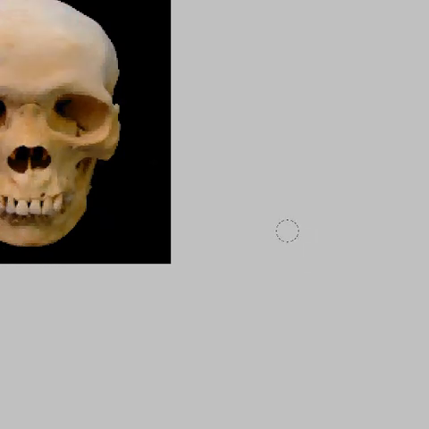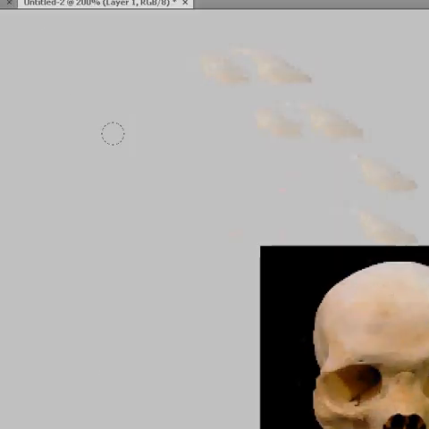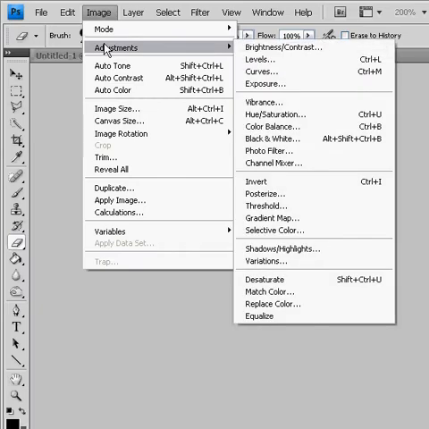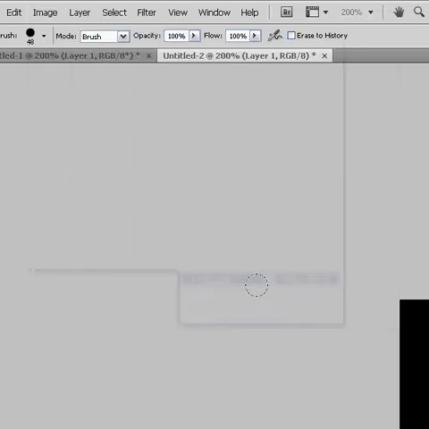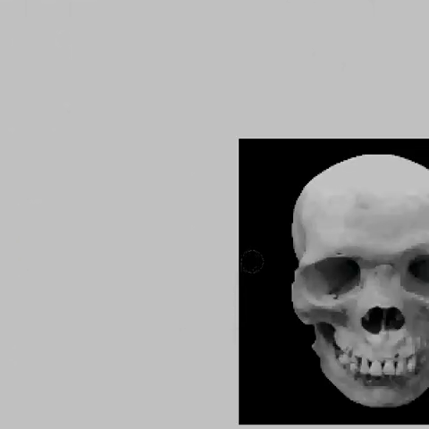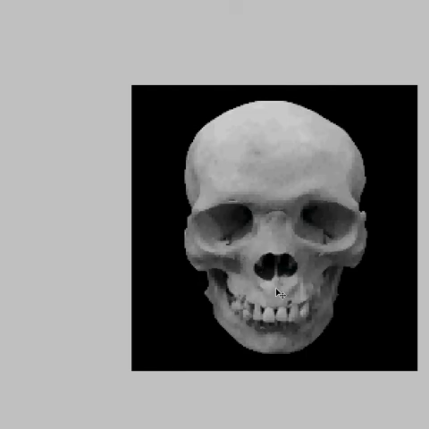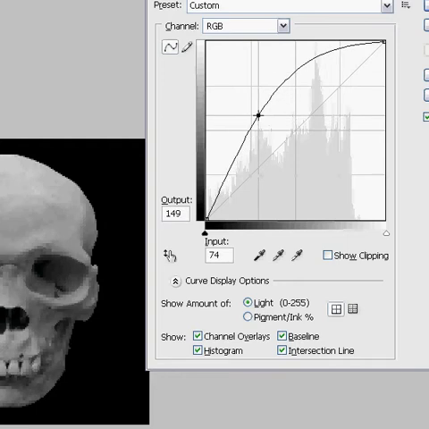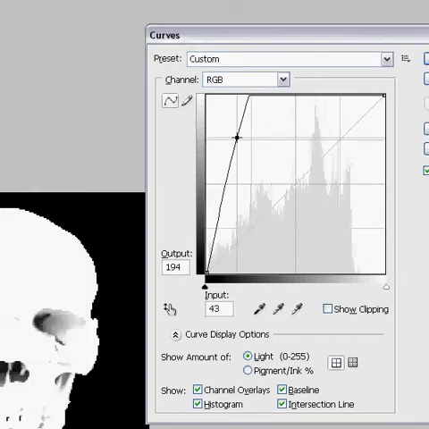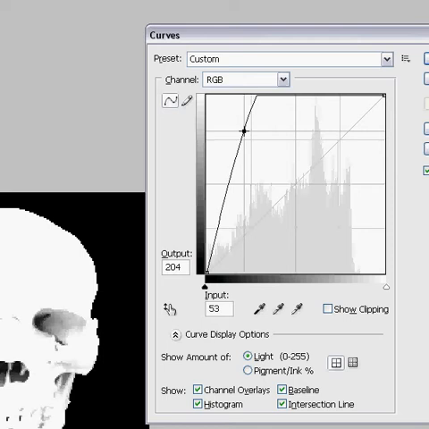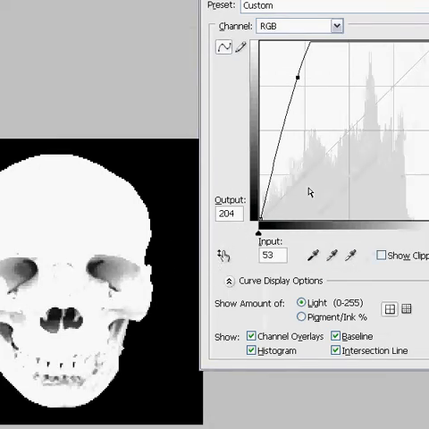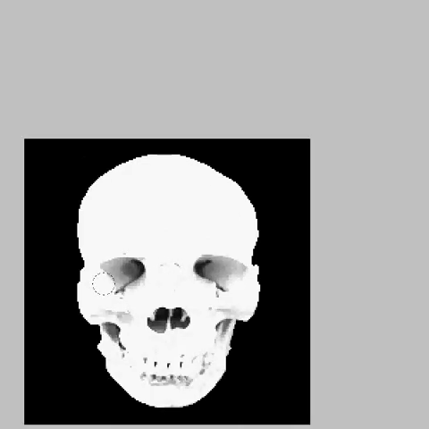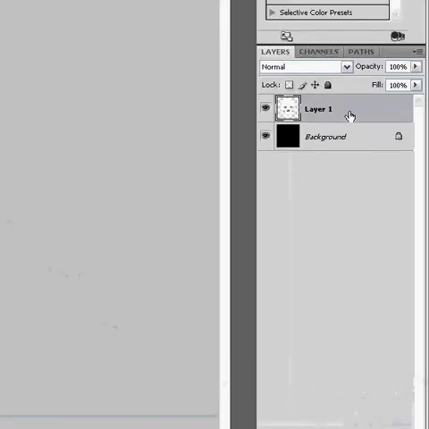Okay, now we're gonna go to Image, Adjustments, Desaturate. And then we're gonna go to Ctrl-M, which is Curves. We want the skull to be like this. Click OK. And now we're gonna duplicate this layer by left clicking on it and then duplicate layer.